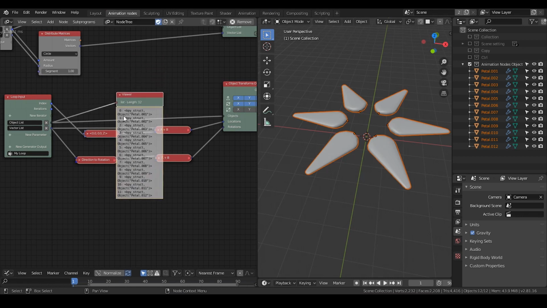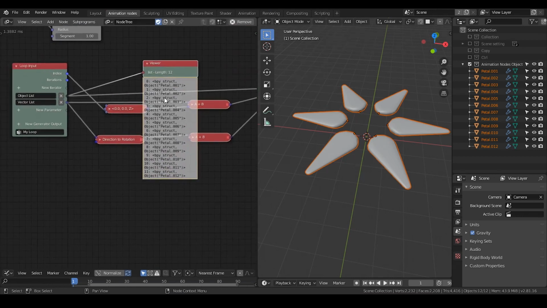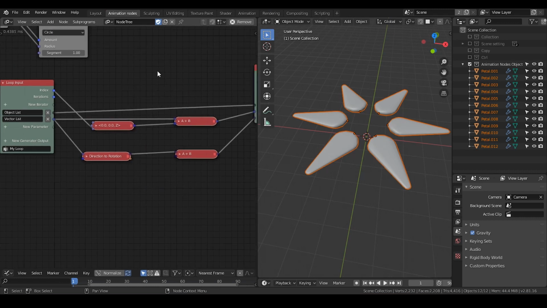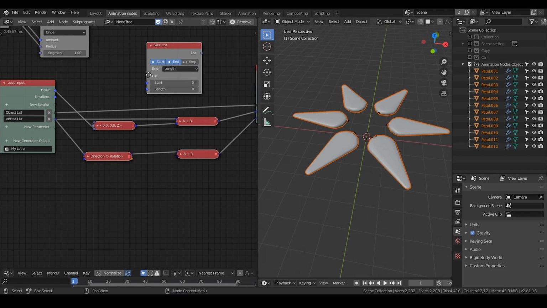So to solve this problem, we need to slice this list. For the first time we run this loop, we only affect the first 6 objects, and for the second time we run this loop, we will affect the following 6 objects, and so on and so forth. To do this, we are going to use a slice list node and set the type to length.